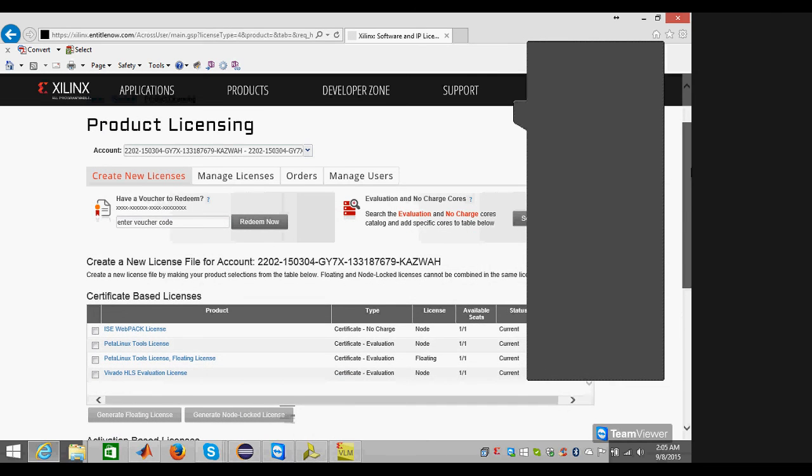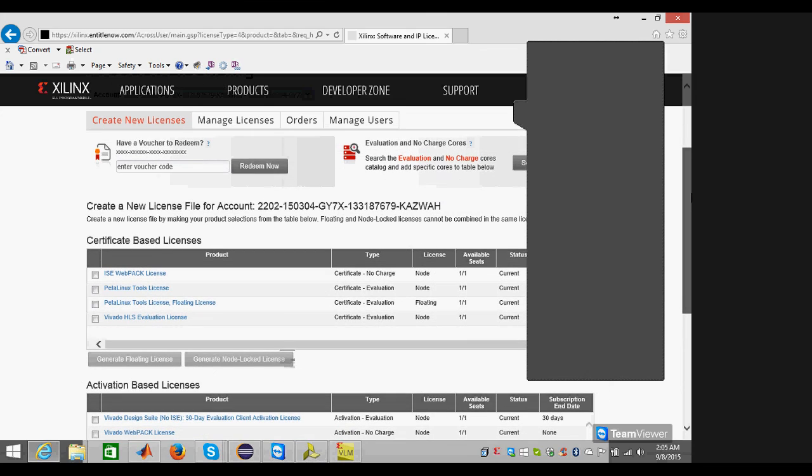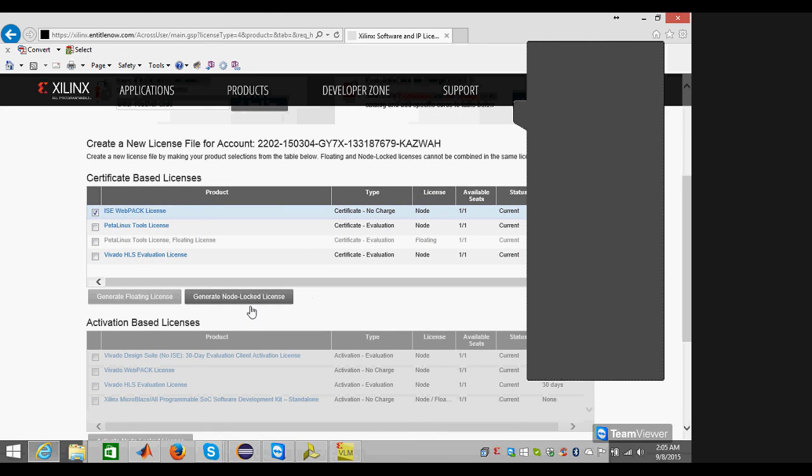Once you've done that, it's going to ask you to select the license. If you bought a voucher code, go ahead and put that voucher code in and then select redeem. That way you can use it for your board. If you don't have a voucher code and you just want to go with the free license, go ahead and select the ISE Webpack license. Once you've selected that, click Generate Node Lock License.